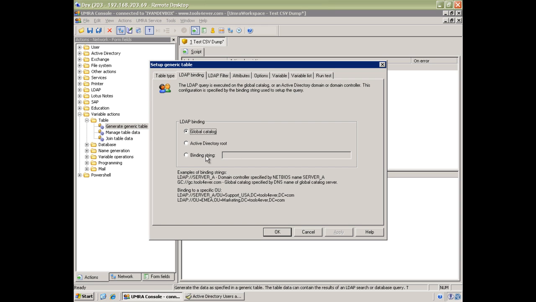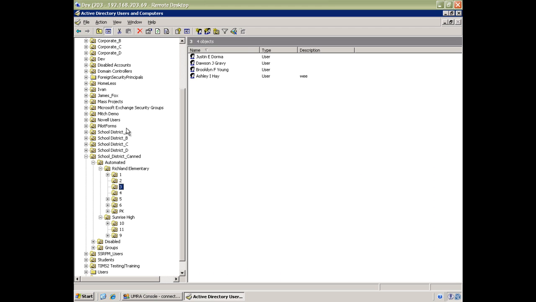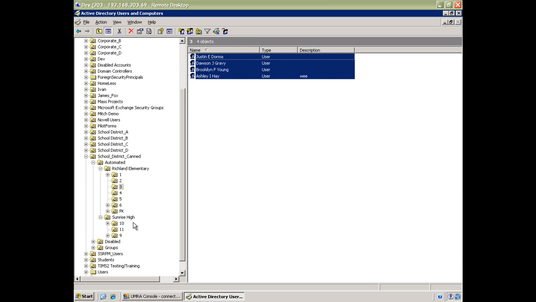So over here we can specify which OU we want to bind to, or if we want to query the global catalog or specific DC for that matter. In my case, I'm just going to say I want to bind to a specific OU. And these are the users. I'll produce a dump of these guys over here. And then later I'll also show you how to produce two dumps from different OUs and join them together.